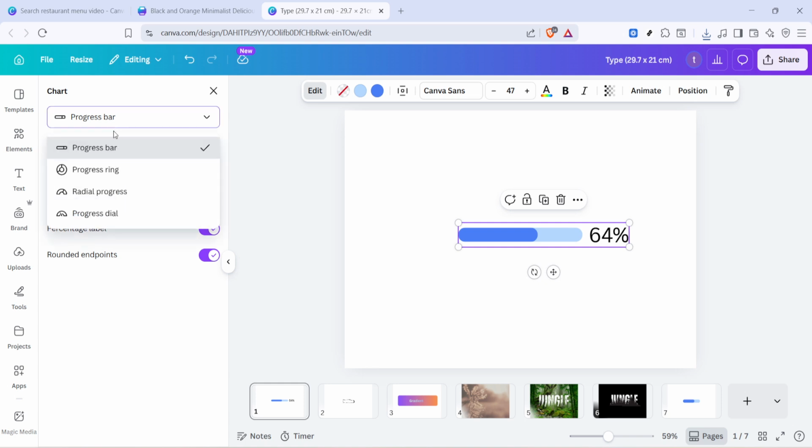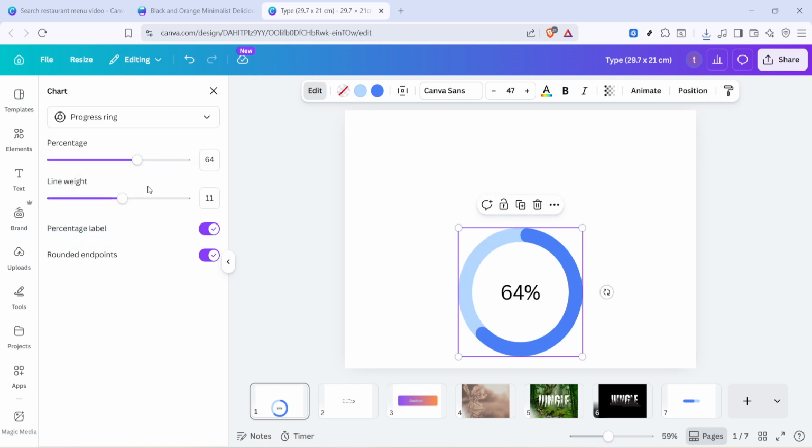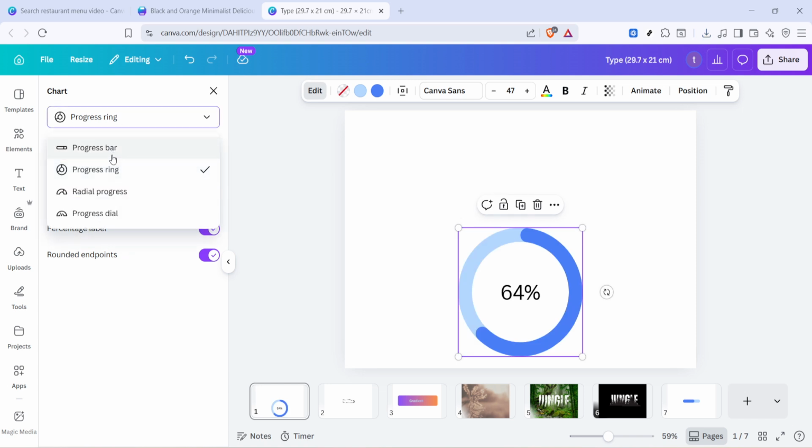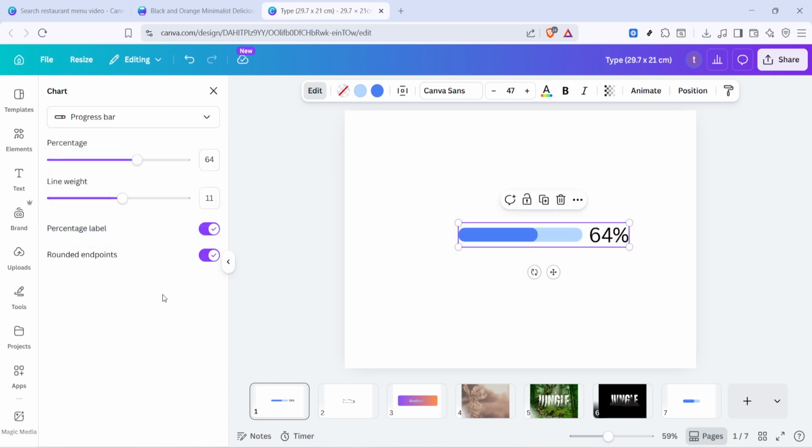Next, fine-tune visibility and style using the line weight slider. Increasing line weight makes the bar thicker and bolder for small graphics or social posts. Decreasing it creates a slimmer, more minimal look that works well in dense dashboards or slide headers. On circular styles, line weight changes the ring thickness, which can subtly shift the emphasis of your design.